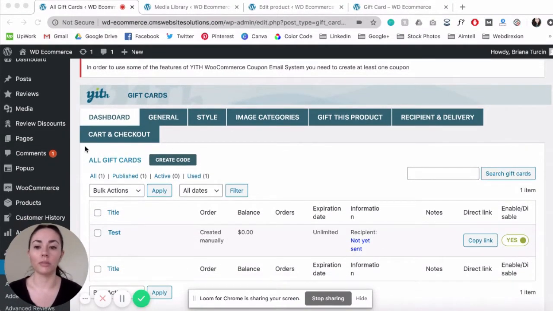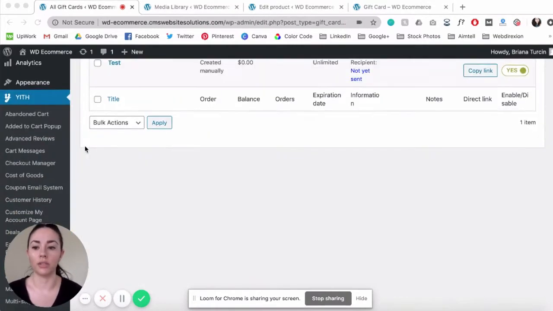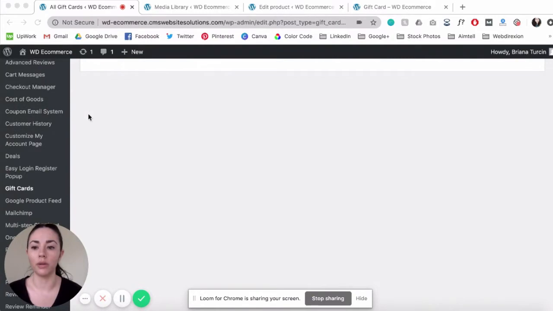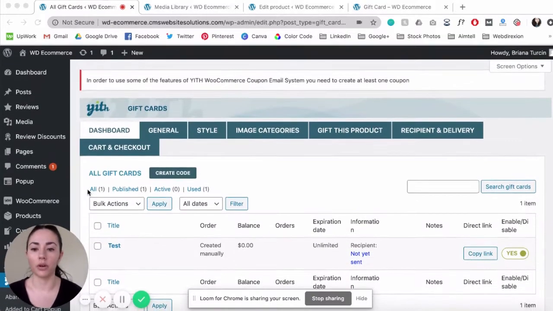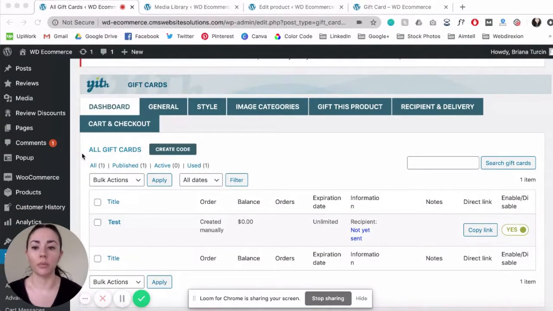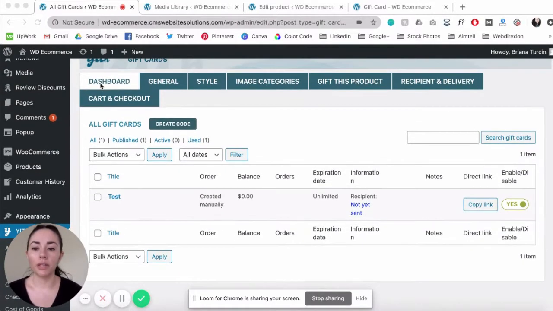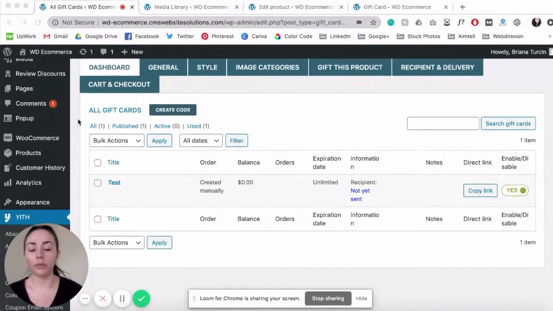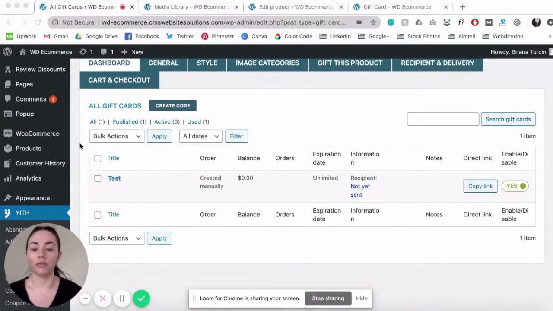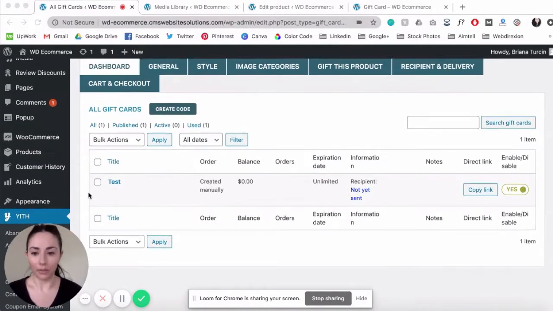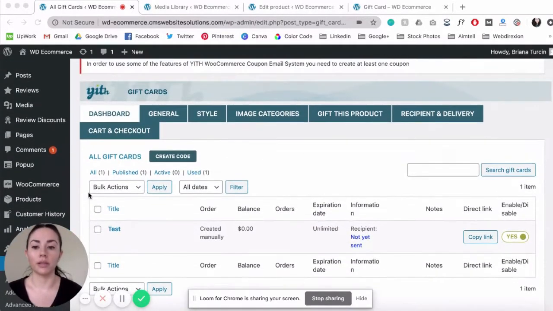Once you install the plugin, you'll see these main options down here in the Yith menu. You'll just navigate down to gift cards, and this is the screen that will pop up. The first page, the dashboard, will just give you an overview of all of your gift cards. Obviously nothing will be there if you haven't gotten it set up yet.